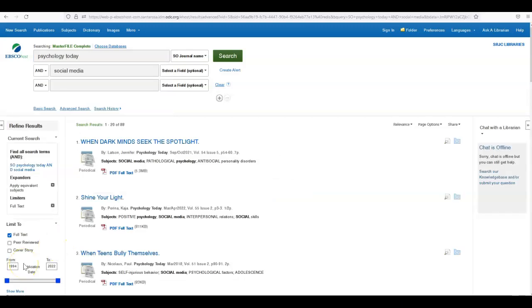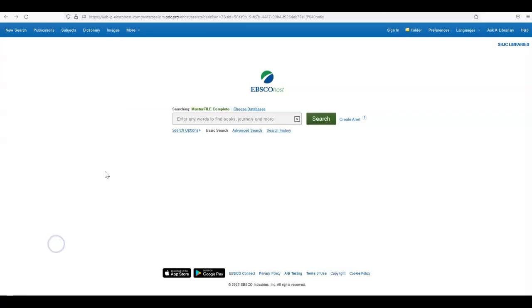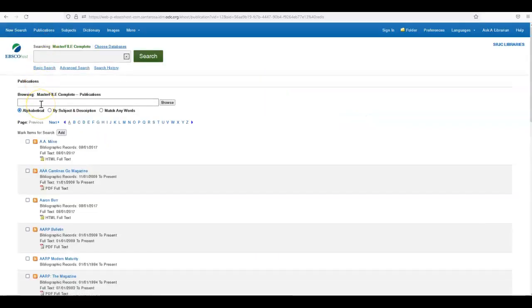I can narrow my search results by using the filters on the left. I'll change the date range, then click anywhere on the screen to update my search results. Another option is to click on Publications to see an alphabetical list. You can search for a magazine title in the Browse search box.